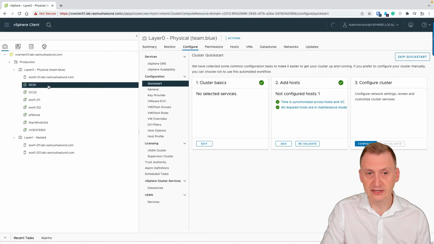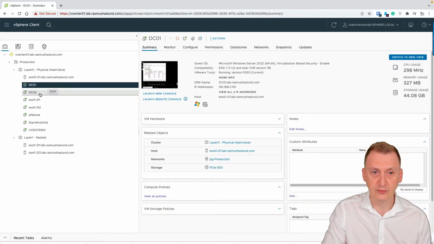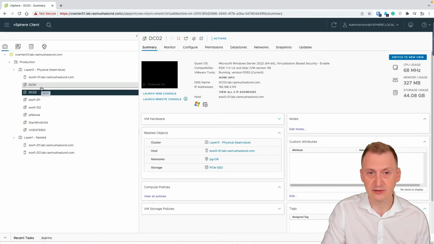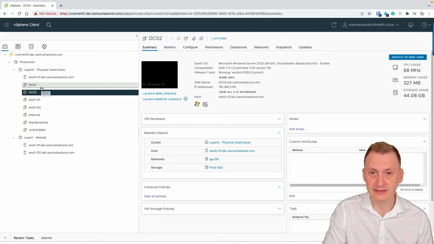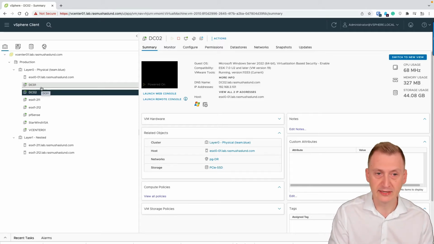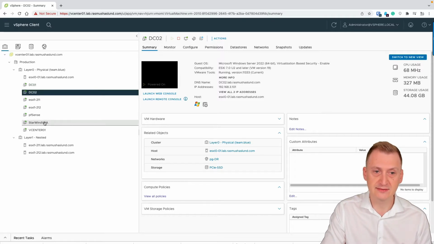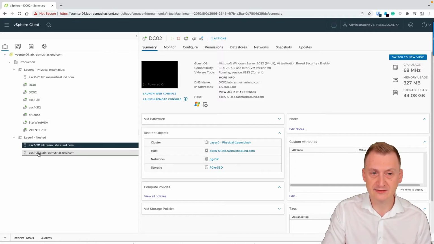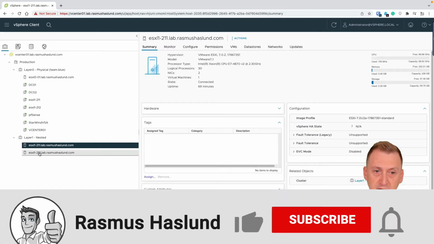Otherwise, the domain controller here has been set up using the same formula. I actually did deploy a second domain controller, which I might go ahead and delete and redeploy in a video so that you can also follow along. But other than that, everything is pretty much the same. I did slightly adjust the name of these hosts.